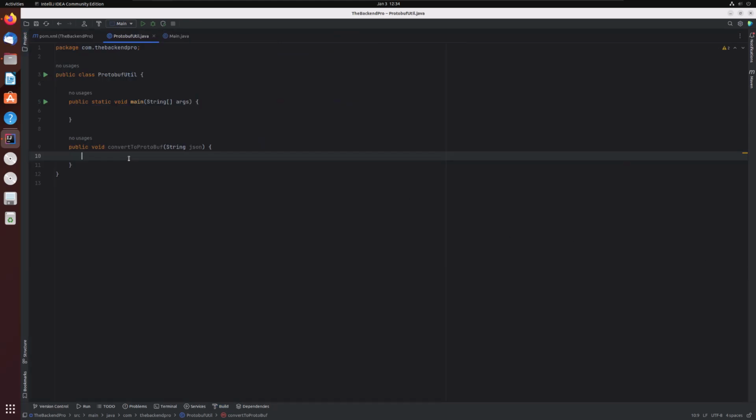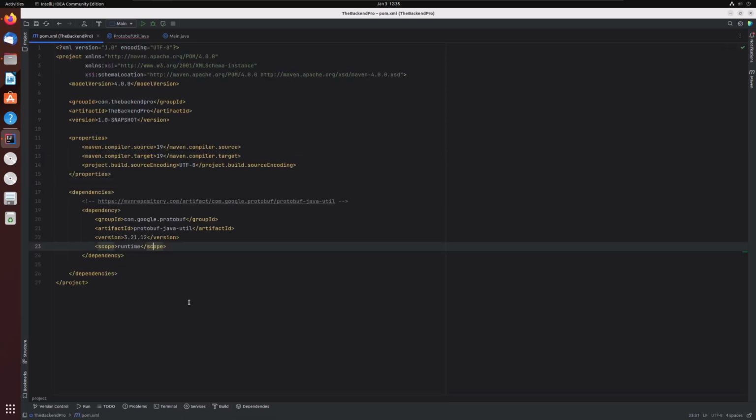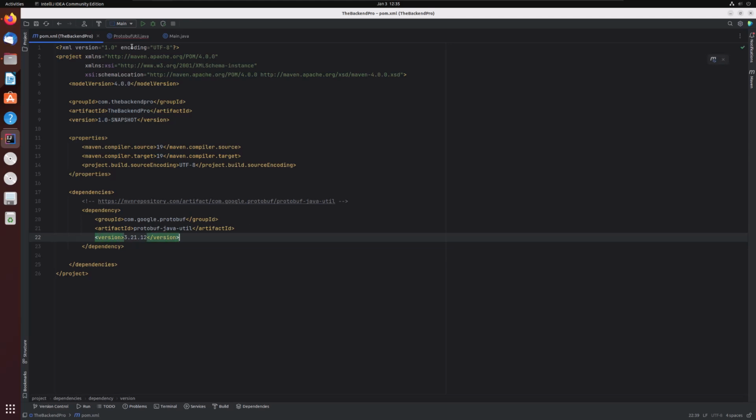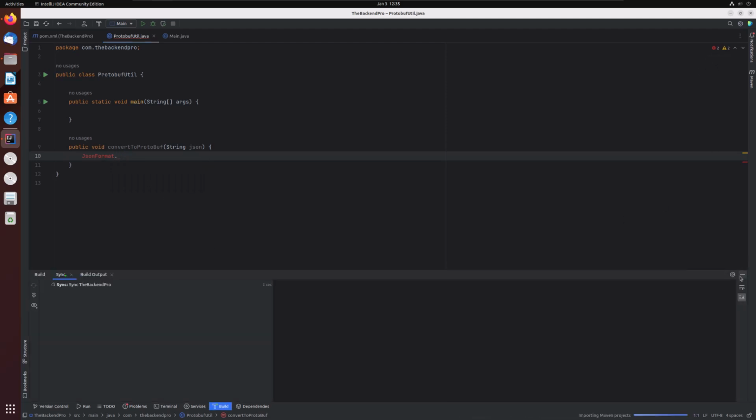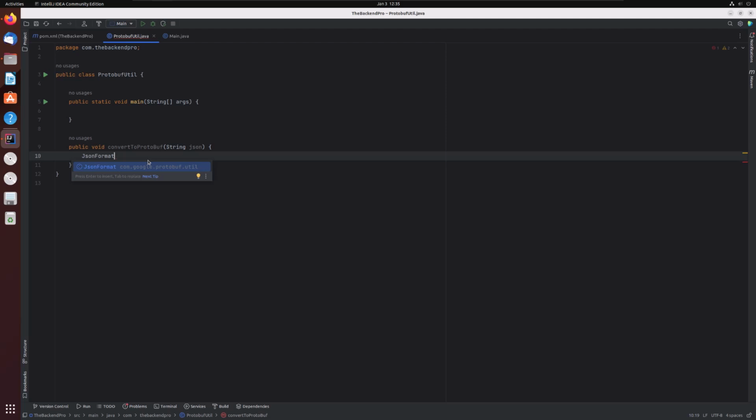So the main class that you have to use for converting between protobuf and JSON is this JSON format. Okay, so I will just remove the scope runtime here so that I can import the JSON format class, and load your Maven changes. So this is the class that provides the utility methods to convert from protobuf to JSON and JSON to protobuf.